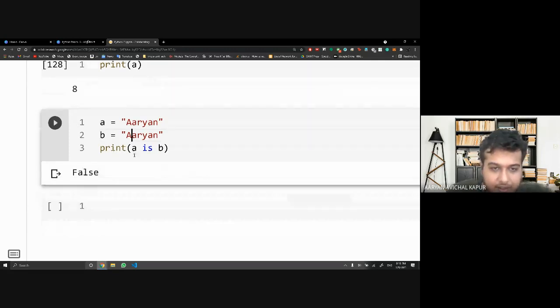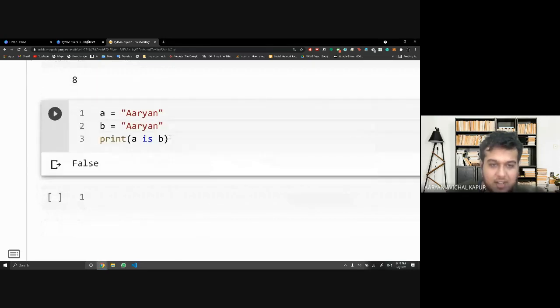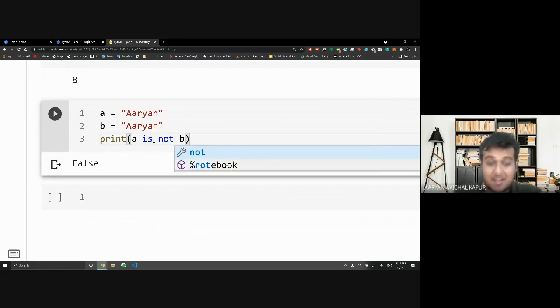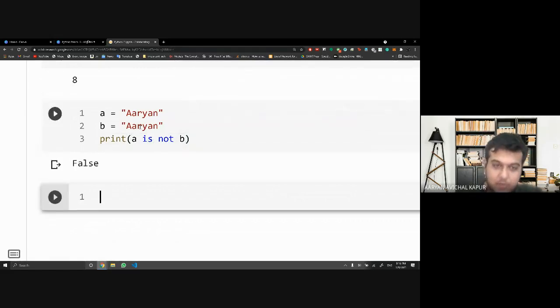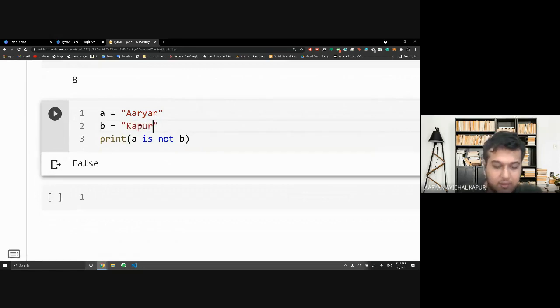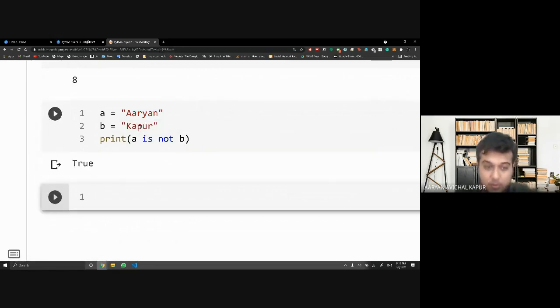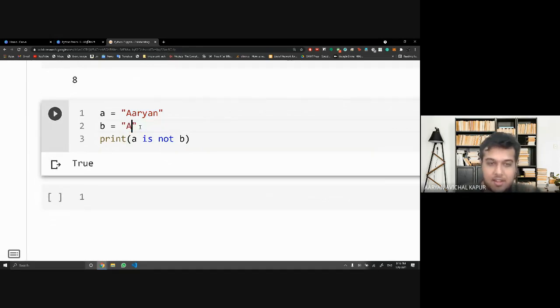So this is how is works, and now let us look at is not. Is not is nothing but very simply: Aryan is not Aryan, that is the sentence, so I will have to get a false. But if I say Aryan is not Kapoor, it will be true. Is everyone clear with is and is not?